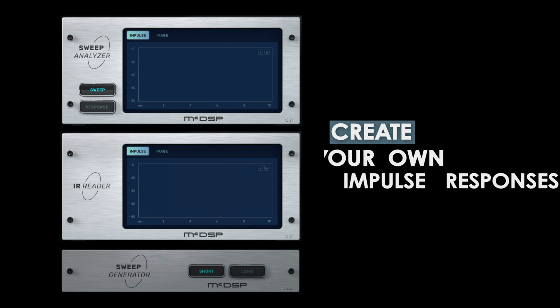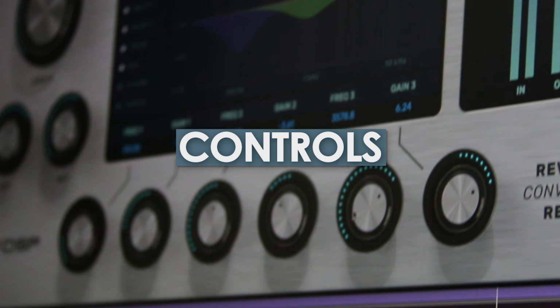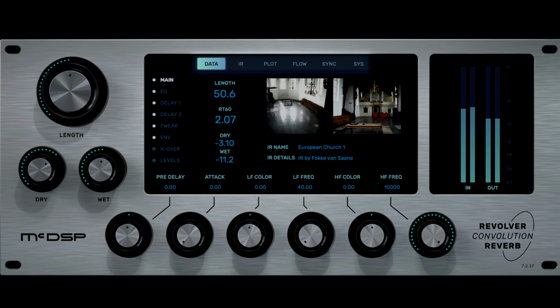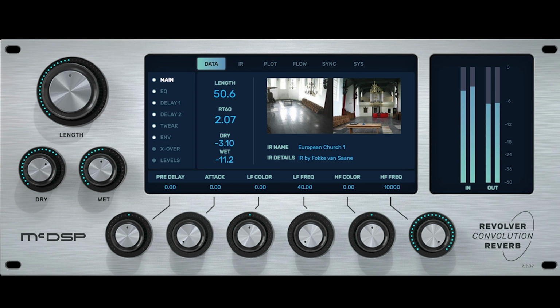Revolver also comes with plugins for making your own impulse responses. Let's check out what Revolver is capable of section by section to give you a better idea of what we're talking about. Revolver's menus are organized by tabs on the top and pages on the left, some of which go hand in hand with each other. We'll start by moving through the tabs. As we do so, we'll cover the pages relevant to each tab.